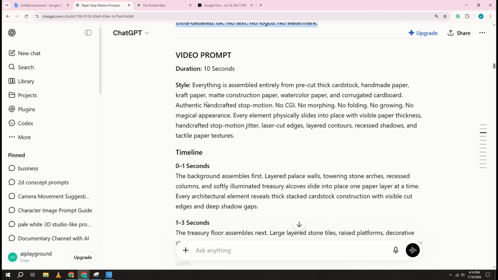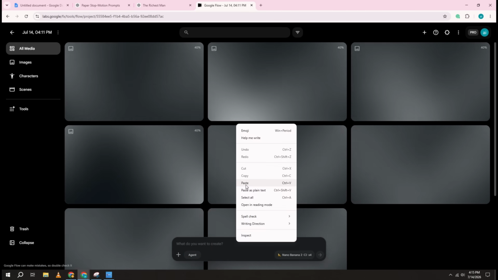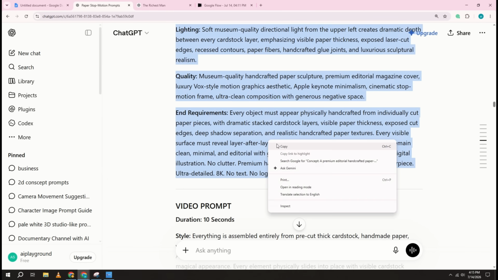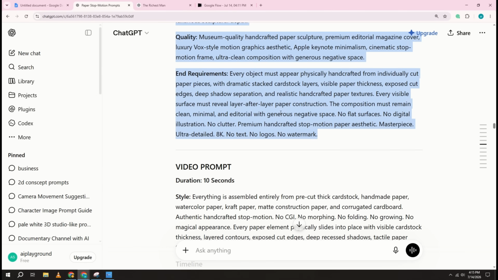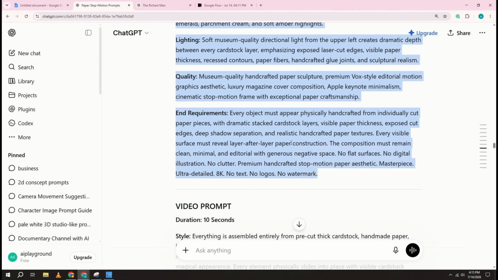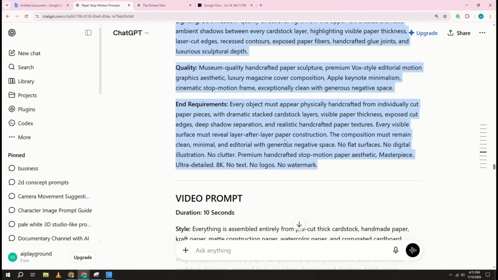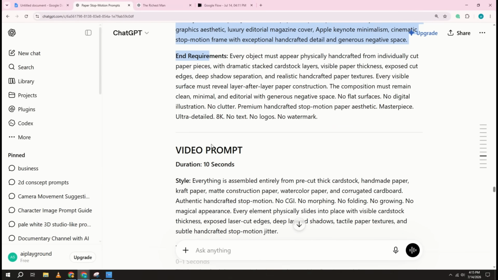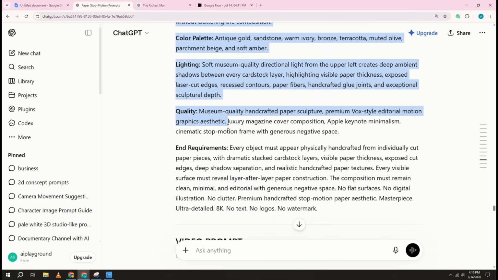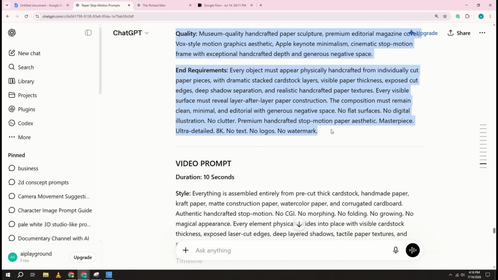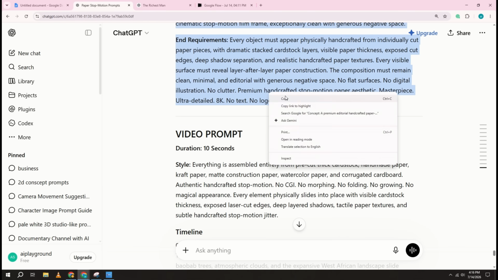This way, multiple images can be generated one after another, making the entire workflow much faster and more efficient. Continue repeating this process until you've copied and submitted all of the image prompts from ChatGPT into Flow AI. Depending on the number of prompts, the image generation process will only take a few minutes.